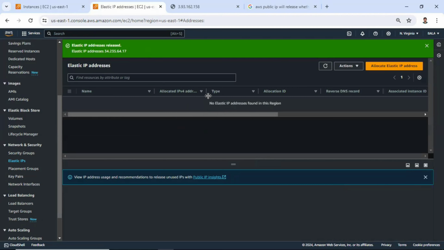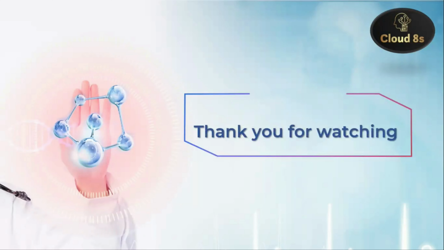So that's all about today's session. This is the way we can create and attach the Elastic IP and disassociate the Elastic IP.